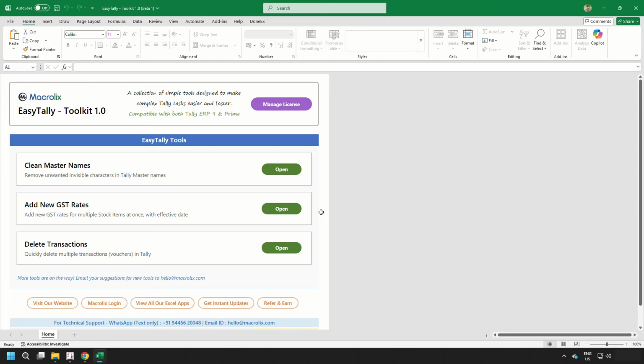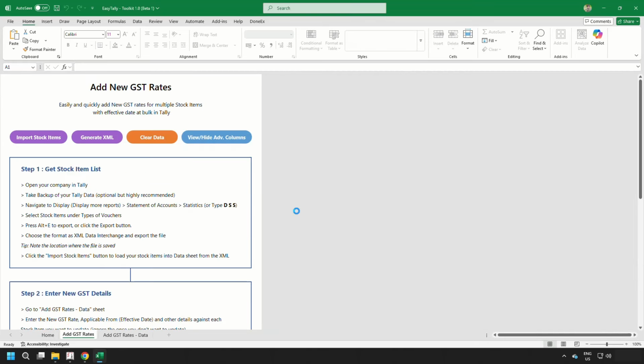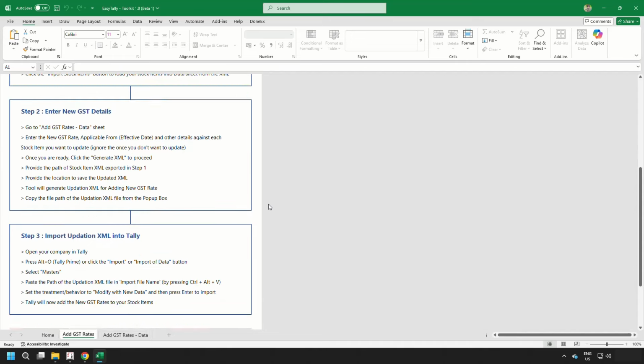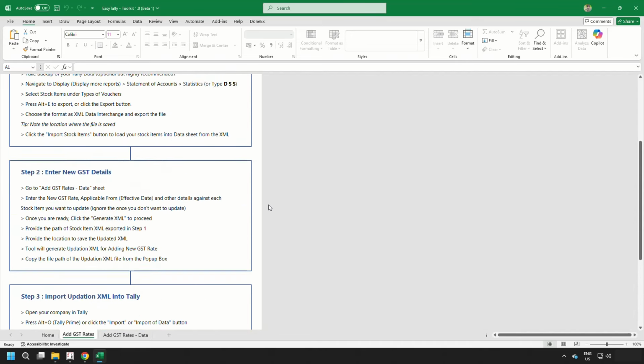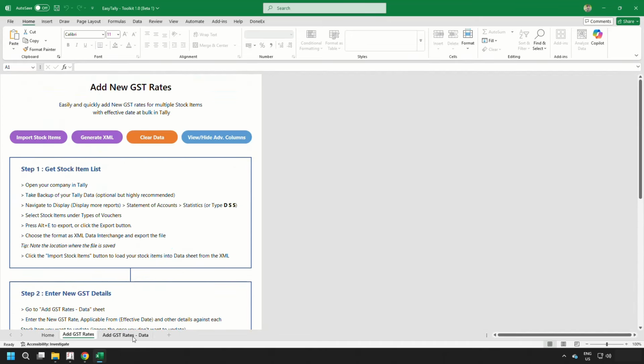For updating stock items for GST rate revision, click Open against Add New GST Rate. In this sheet, we have given detailed steps on how to use this tool. You may refer this once in detail.